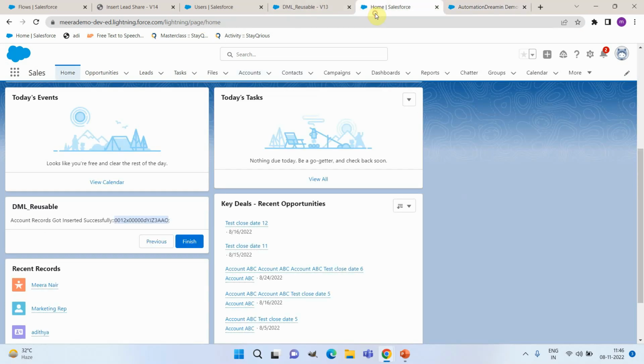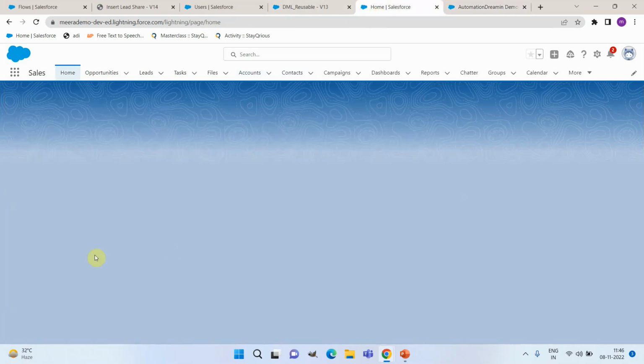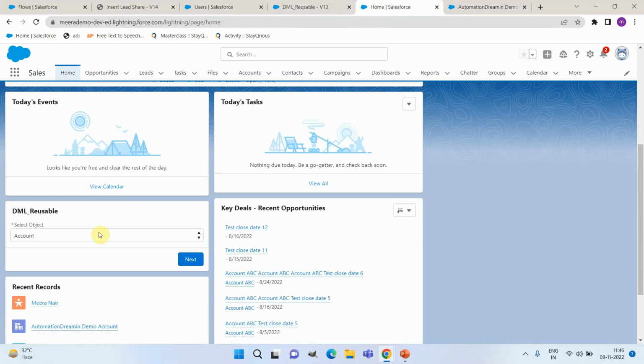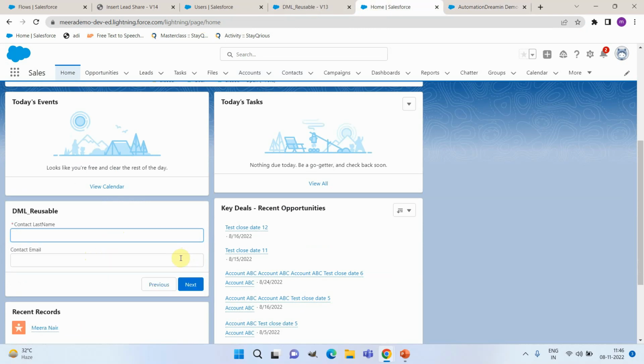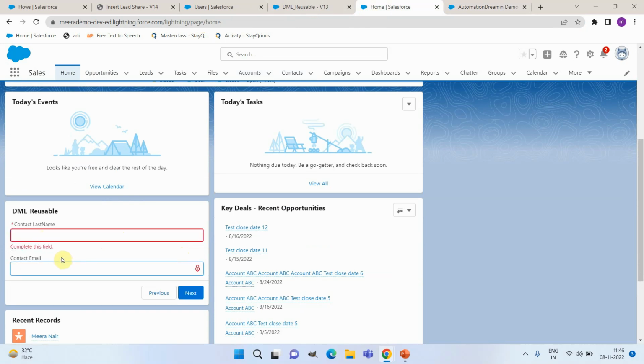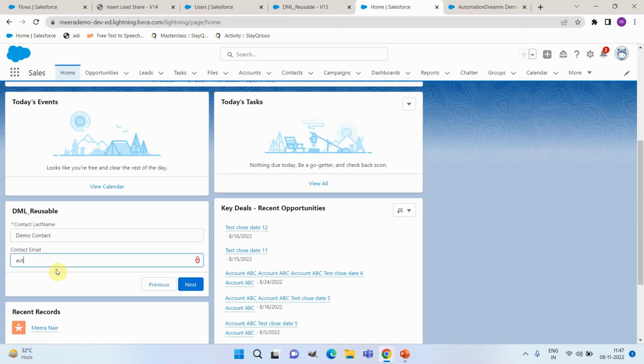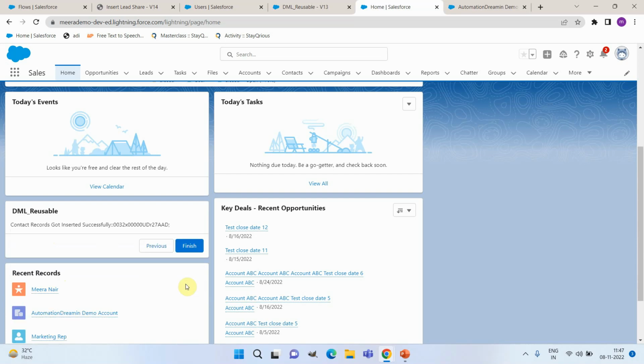Now let us go back to the home screen, finish this, and try to create a contact record instead. So let me choose the object type as contact, and I'm clicking on next. And now you can see it is showing us two options: contact last name and contact email. So let us enter demo contact and the email as automation Dreamin at demo, and let us click on next. You can see it is showing a message that the contact record got inserted successfully, and we have the record ID also here.